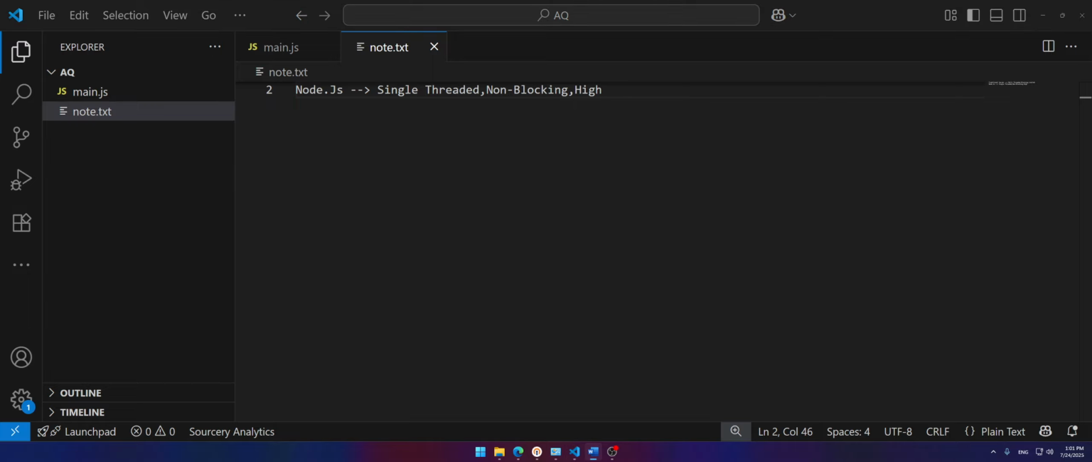Let me just check it in Google Translate. Asynchronous, okay. The event loop is a mechanism that handles asynchronous callbacks in Node.js. It allows Node to perform non-blocking I/O operations.